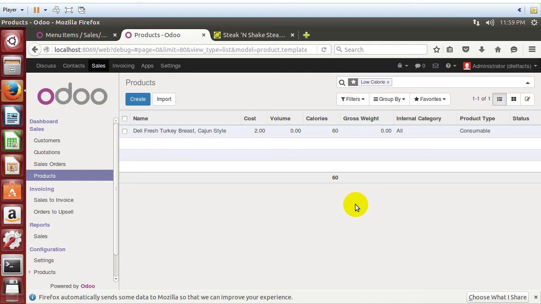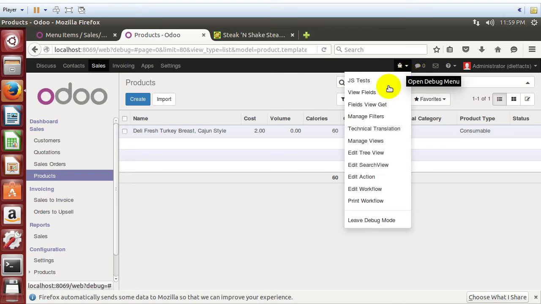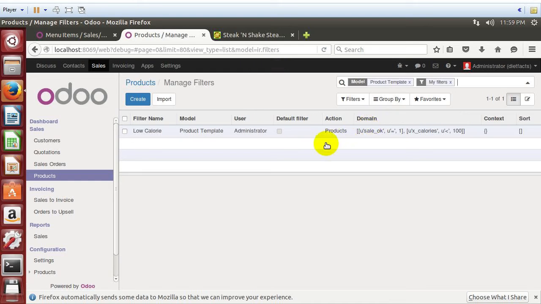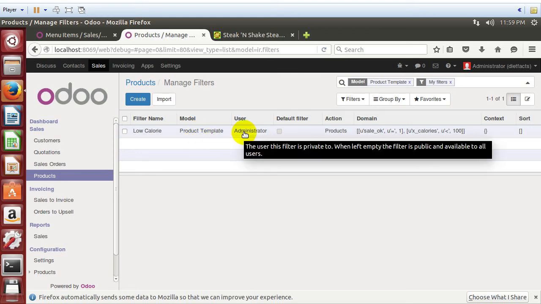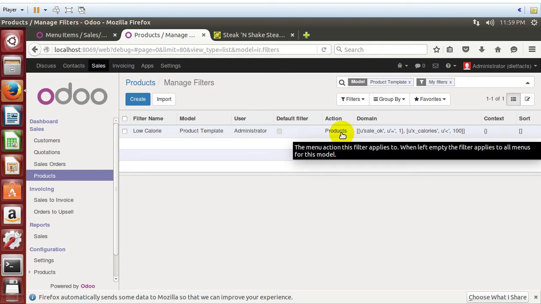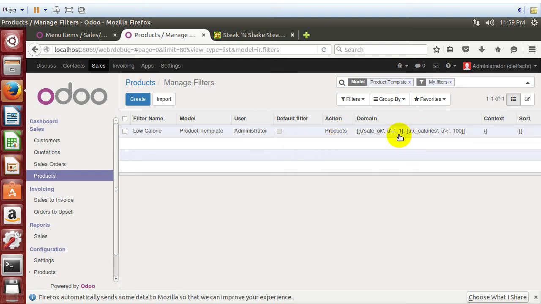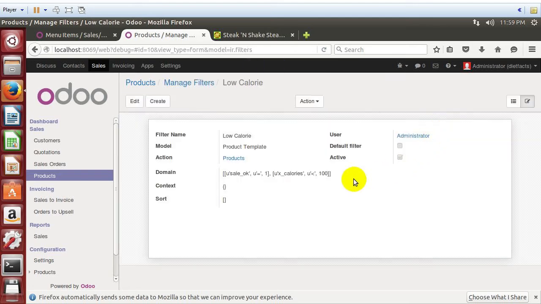No programming required. We haven't customized anything. But there is some customization we can do from this, and we'll see how this works. If I go up here under Manage Filters, notice how I now have a filter called Low Calorie, and it's tied to this model. It knows that I'm the user. It knows which action it's tied to, and then it also has this domain here where it's saving the actual contents of the filter. And if I click on it, I can see more about it. So it's actually created this filter for us.